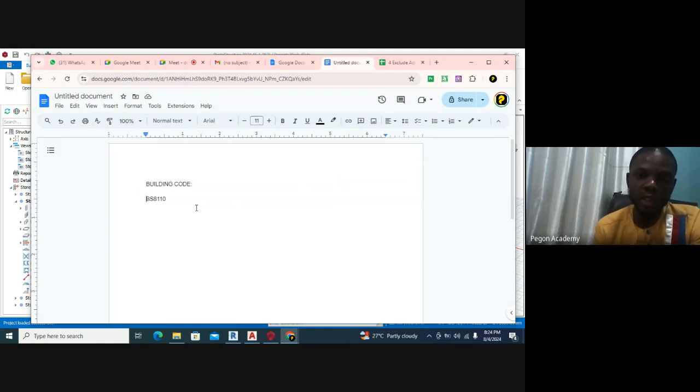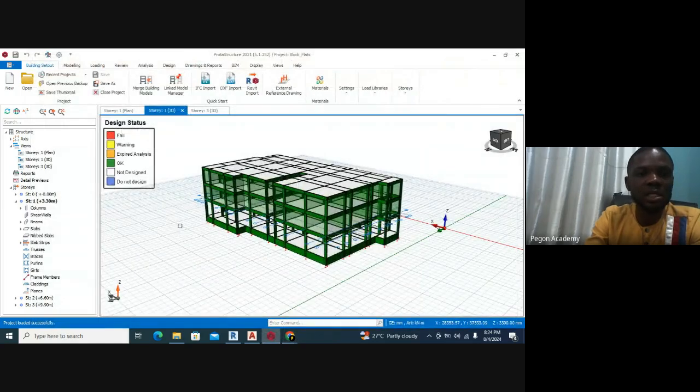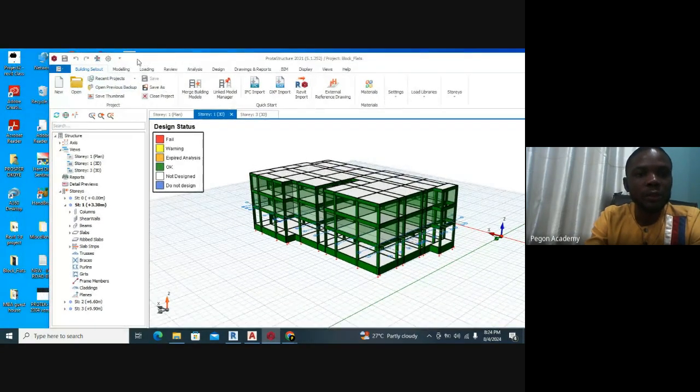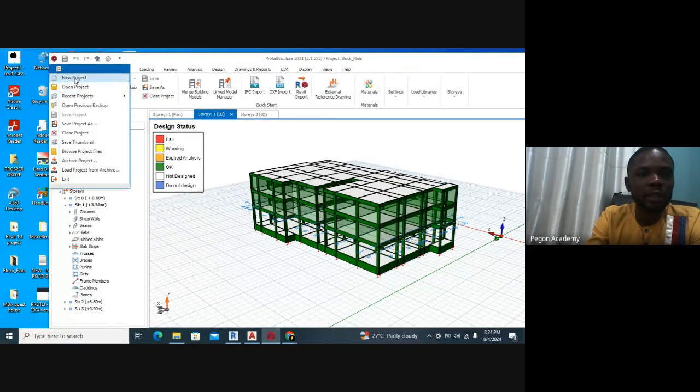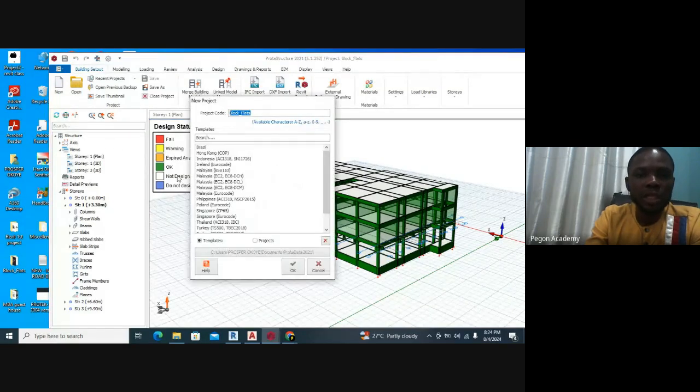Fortunately, some of these software, especially ProtaStructure, have inbuilt codes in them that automatically apply when you are designing a structure. For example, ProtaStructure actually has, I think, 8 or 10 codes that you can use. So let me quickly show you. Let me open a new project so I can show you what I'm talking about.